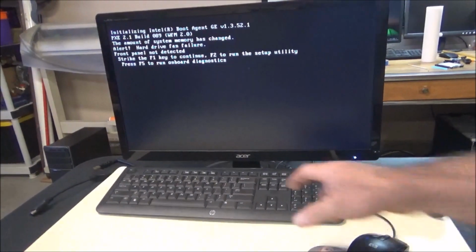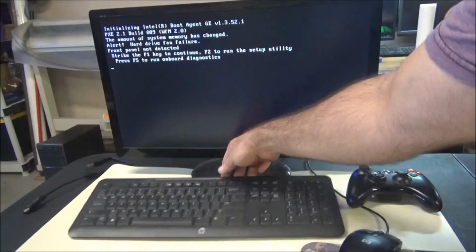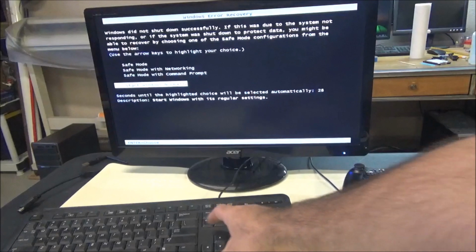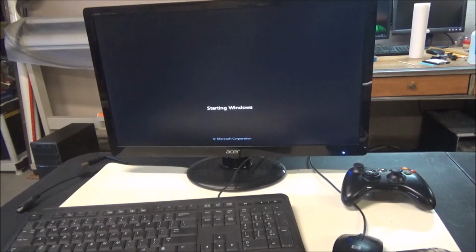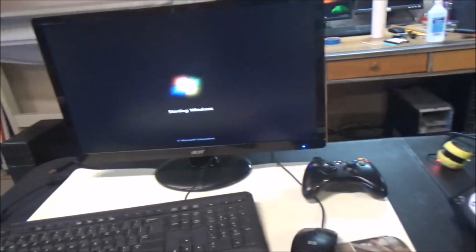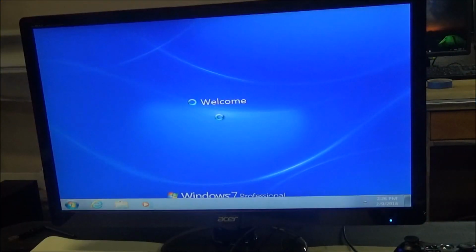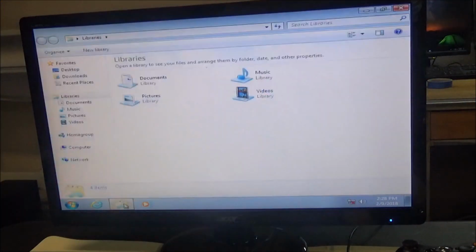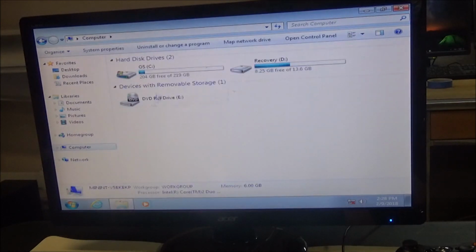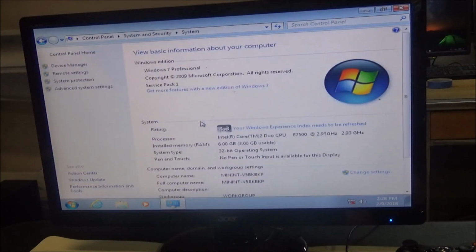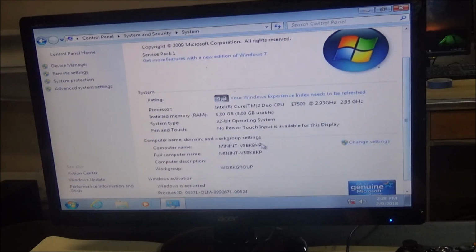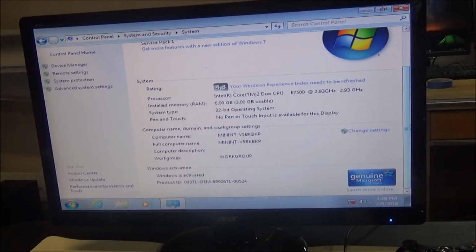The amount of memory has changed. F1. Start normally. Well, we're plugged into the graphics card right now, and it's displaying. Let's see. Computer, system properties. We got 6 gigabytes of RAM, 3 gigabytes usable. We're on a 32-bit operating system, damn it. Oh well, everything seems to be working.